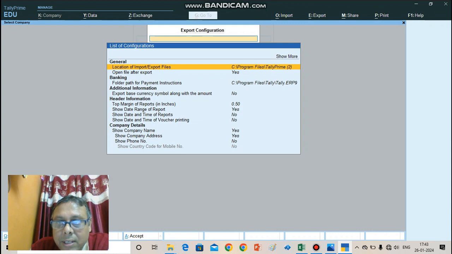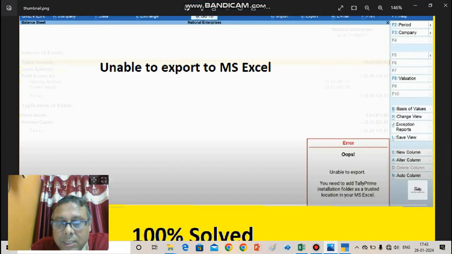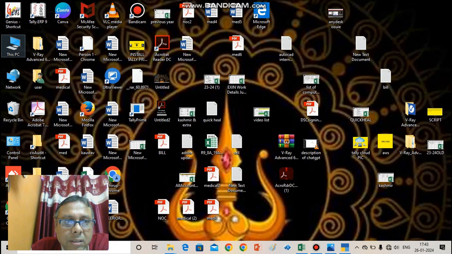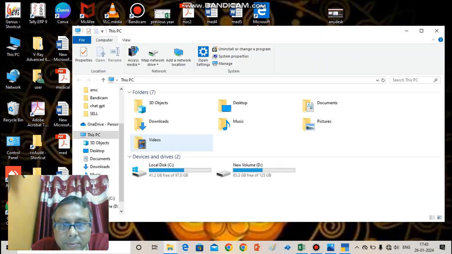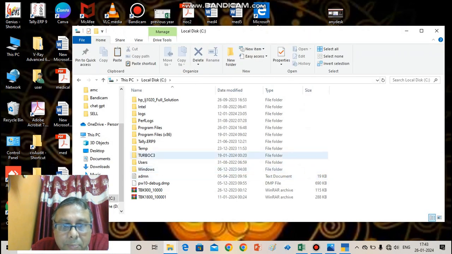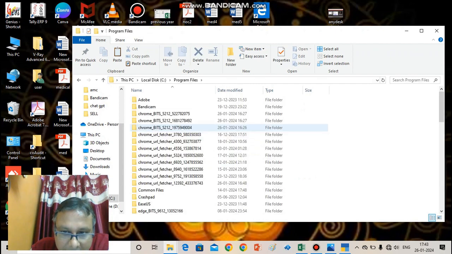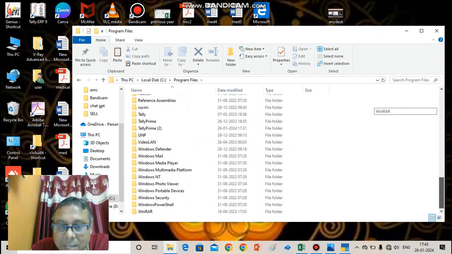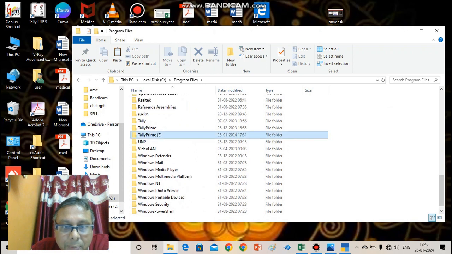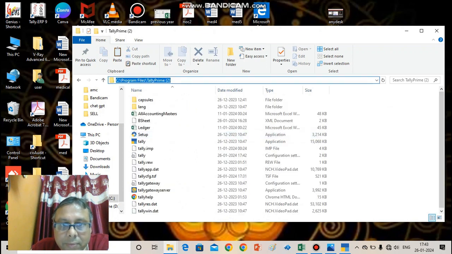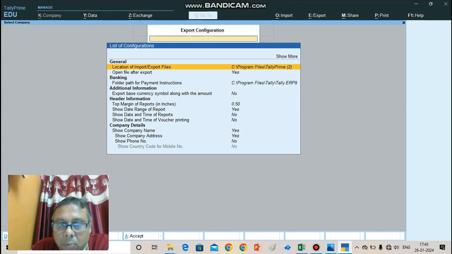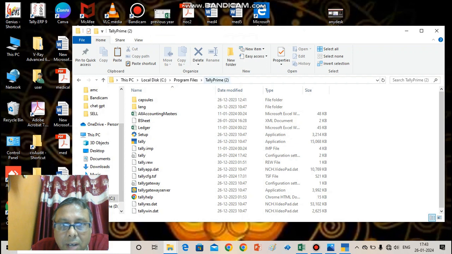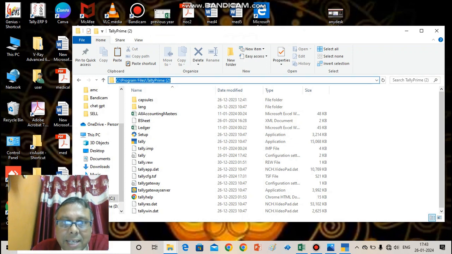That means C means C drive, /Program Files means under Program Files, then /Tally Prime 2 means under the Tally Prime 2 folder. Here is the location. Look, C:/Program Files/Tally Prime 2 means C drive, Program Files and Tally Prime 2. Here Tally Prime wants to export the data to Microsoft Excel.